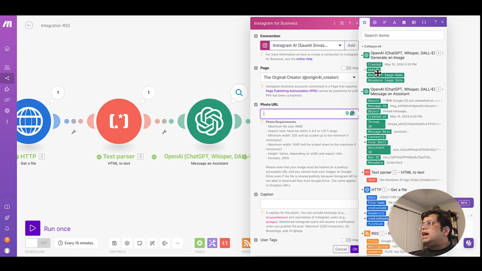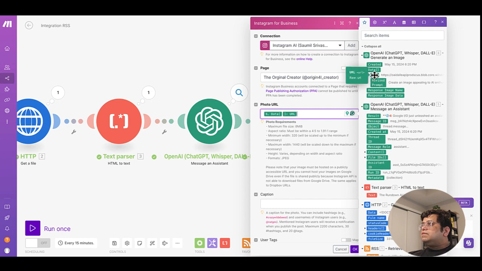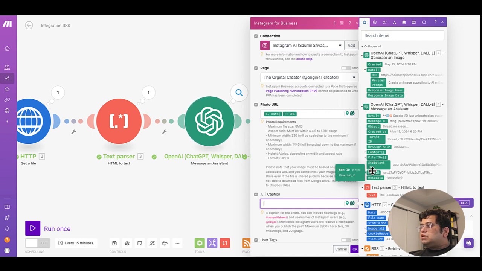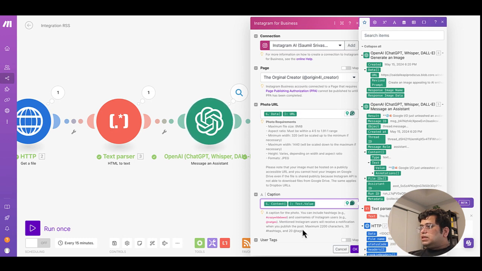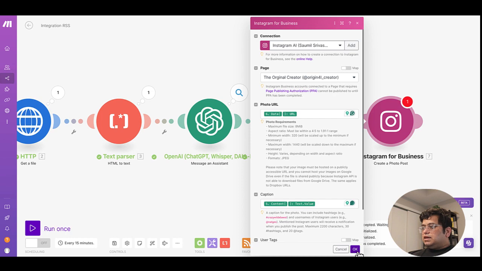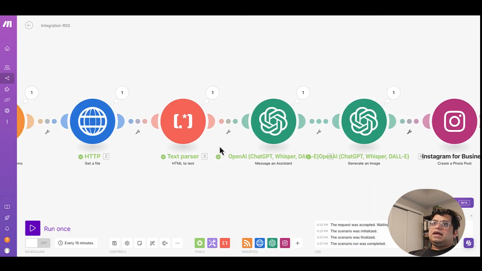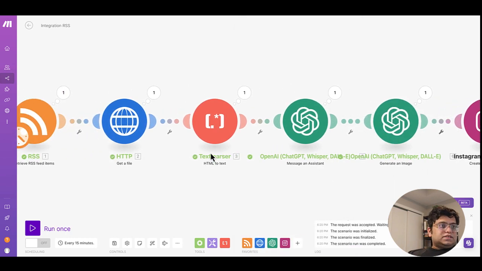So we had this URL over here which we want to use, and for the caption we already have the caption over here in content, then the text and the value. That's what we want. Now let's click all this OK, and let's try to run it.